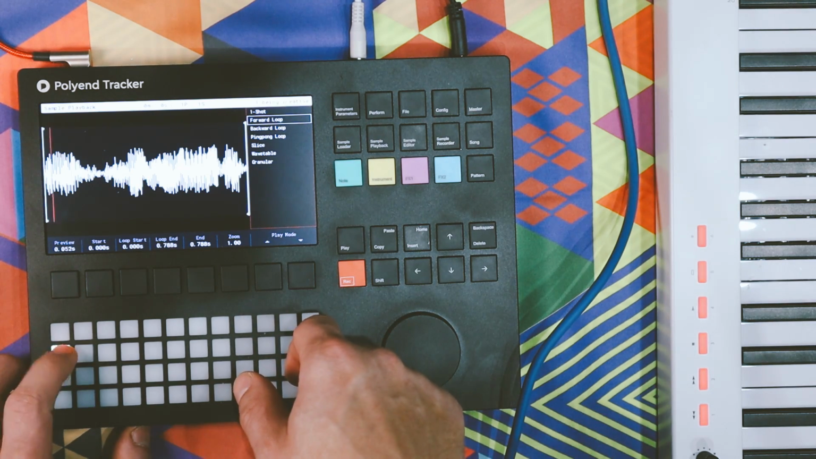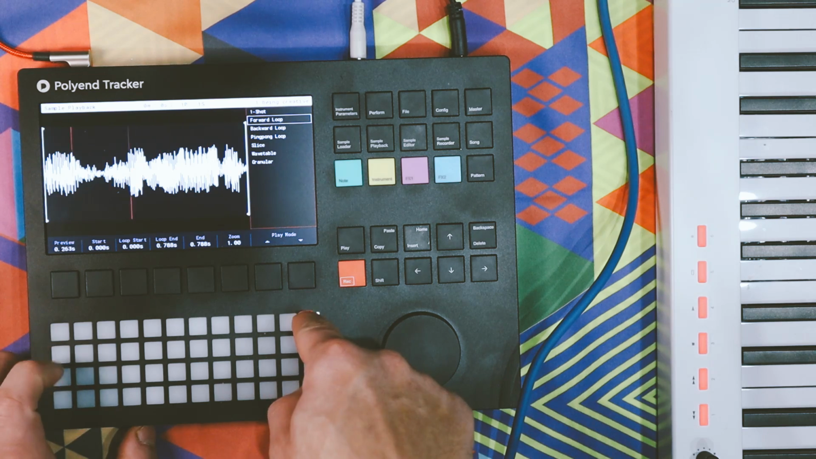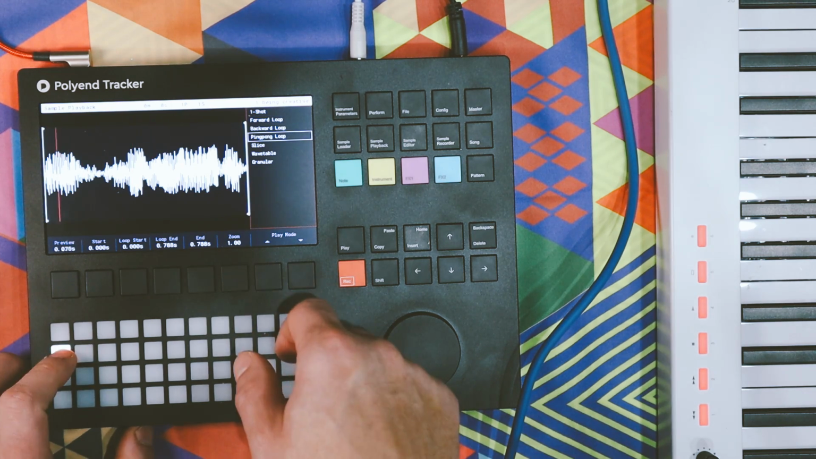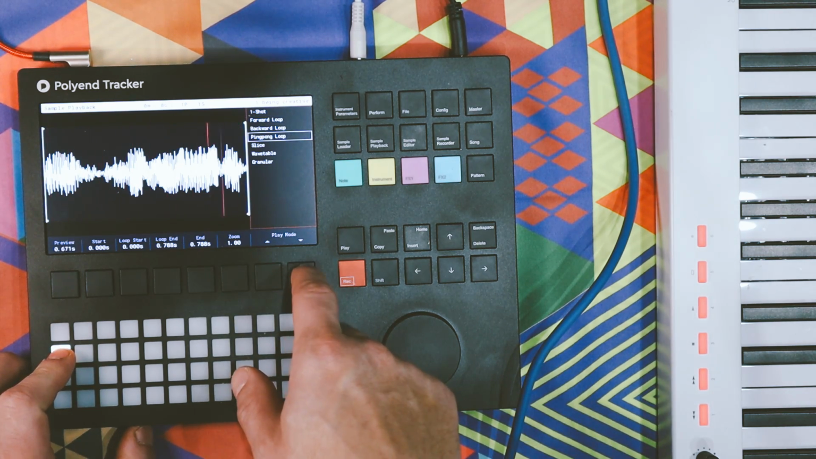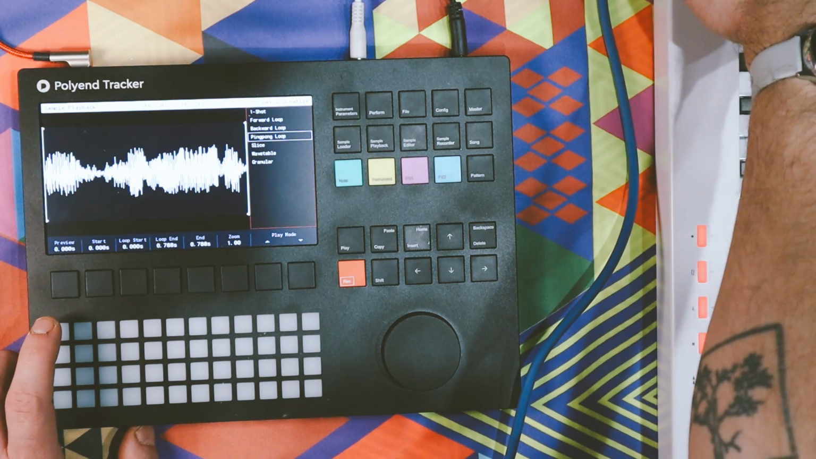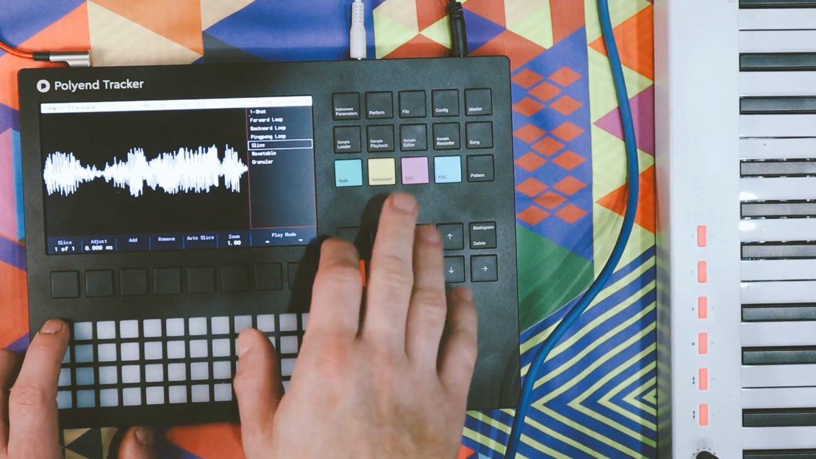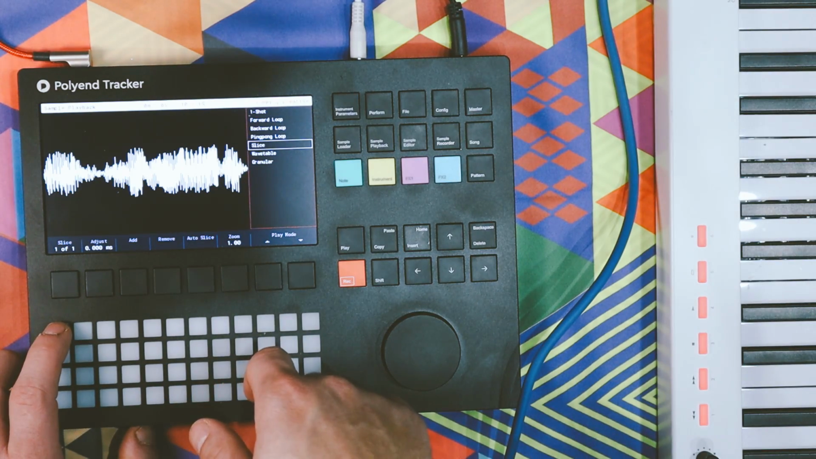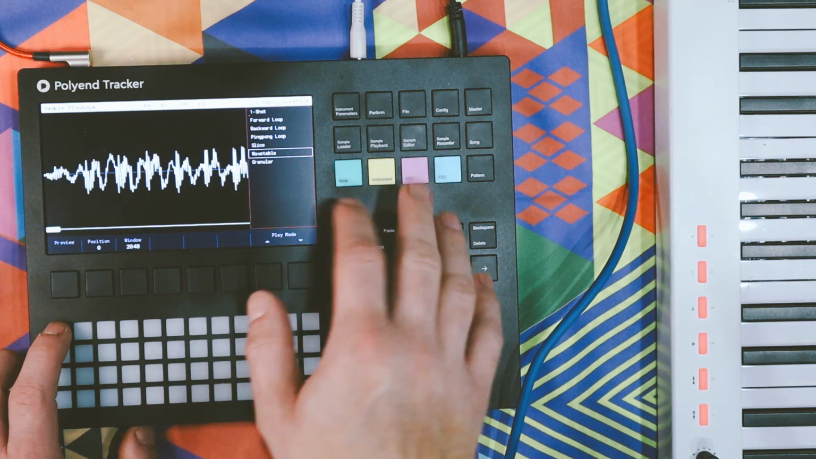I could do a forward loop, do a backwards loop, a ping pong loop. When you get into the higher notes, that actually can be useful. But I could also slice it up, in which we'll do that with a beat later.